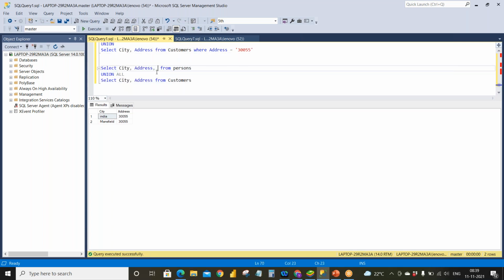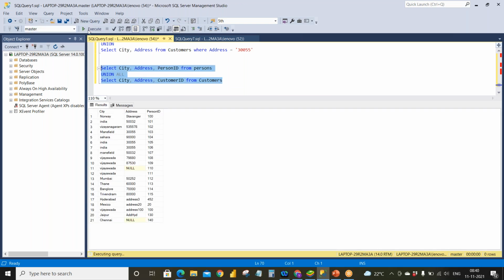So I'll try to add person ID over here, and I'll try to add customer ID over here, and I'll try to run it. Definitely you'll get an error, but you didn't get one. Okay, that's great. So what happens is, first of all, this person ID and this customer ID are there, right? Both should be the same data type, first thing. Why didn't you get the error?